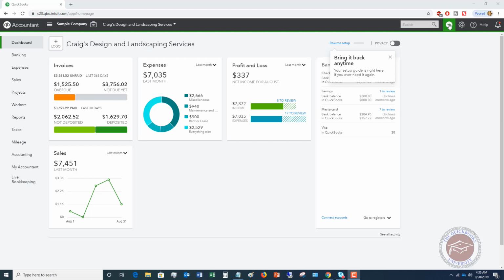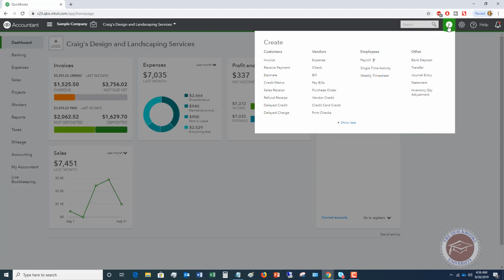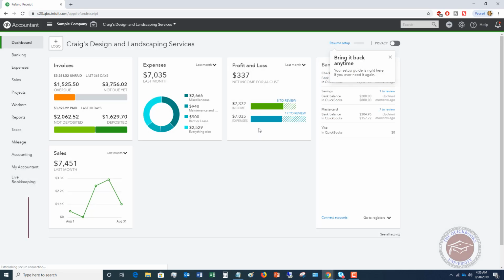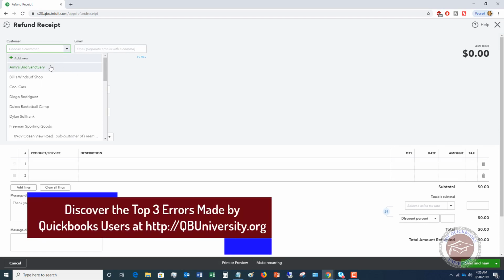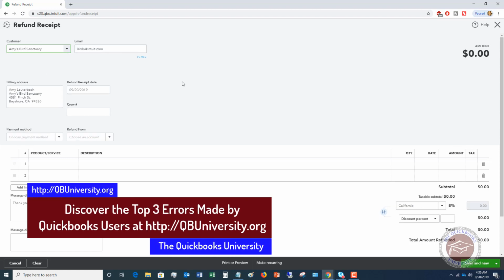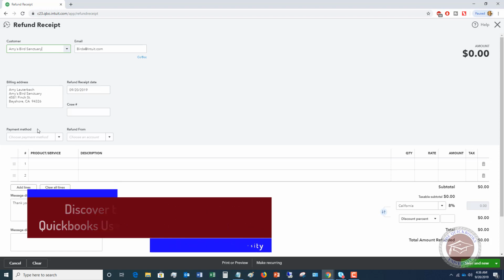So what we're going to do, we're going to go up to the Quick Create menu, the little plus sign up there. And you're going to see an option over here for customers that says refund receipt. You're going to use this anytime you need to issue a refund to a customer. So we're going to choose a customer. We're going to say Amy's Bird Sanctuary. It should fill in all the information that you have in there.